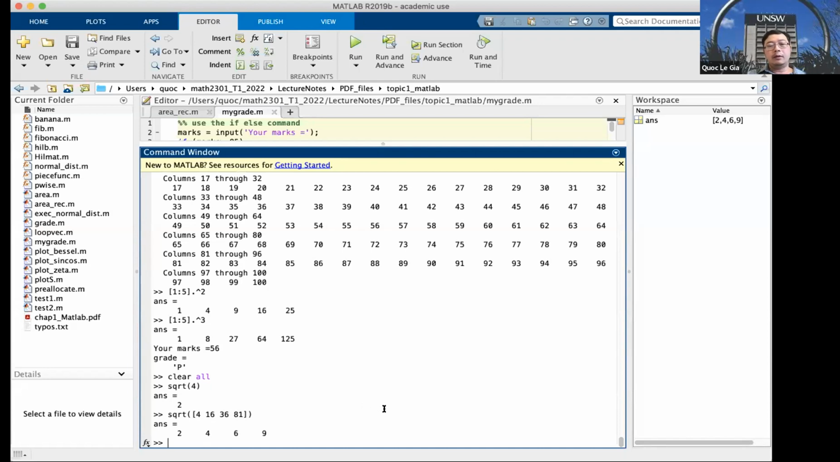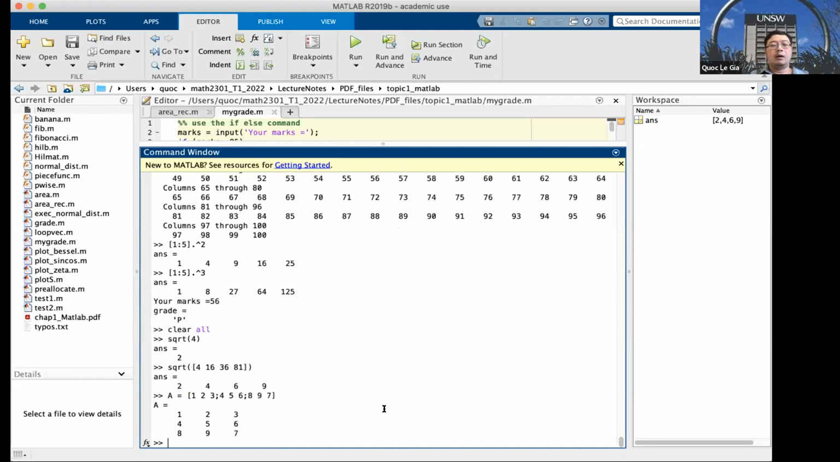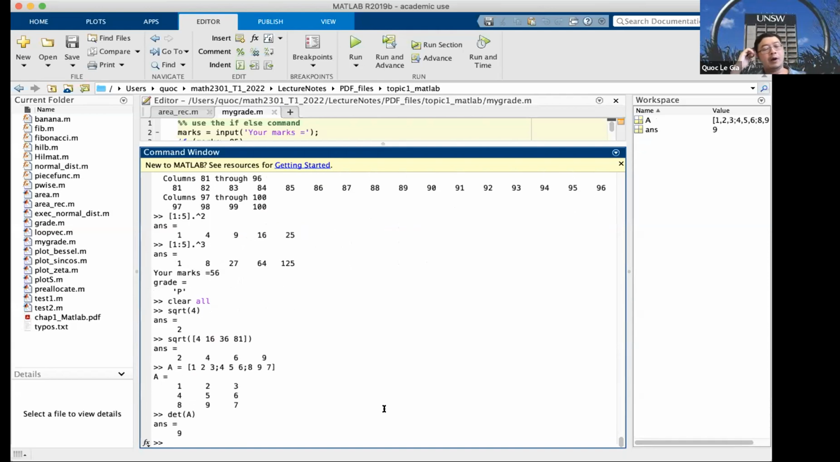Or, I mean, you can have a matrix as an input. So remember, I have a determinant of a matrix. So we should define a matrix, say A equal 1, 2, 3, 4, 5, 6, 8, 9, 7. And it can compute the determinant of a matrix. So if you remember first year algebra, the determinant of a matrix could be a bit tricky to compute, or even the eigenvectors and eigenvalues.